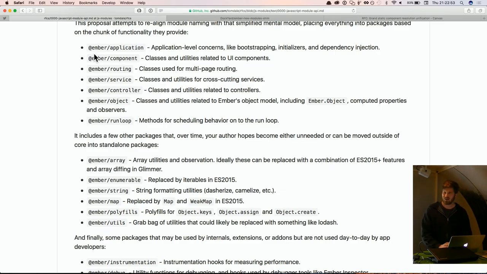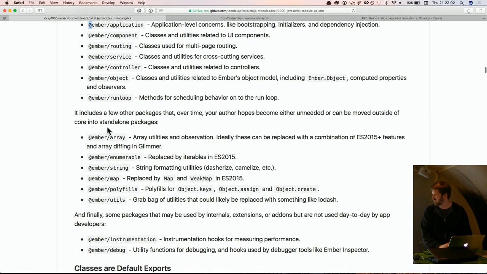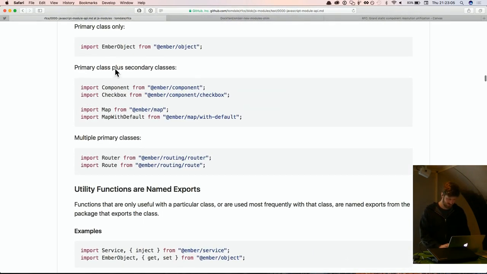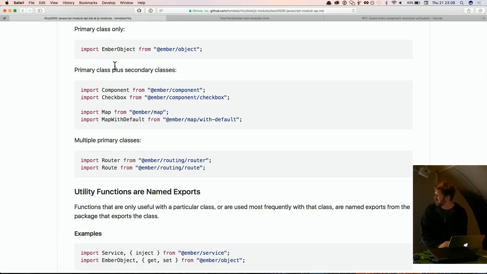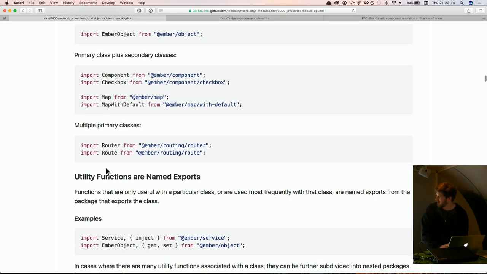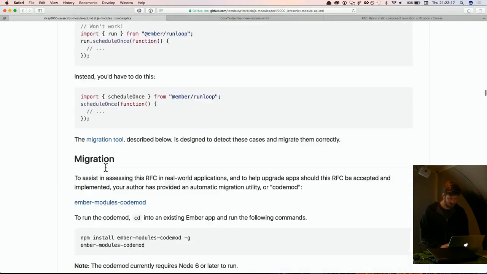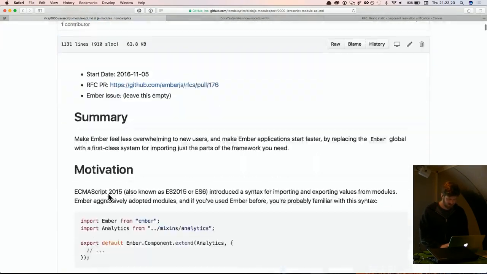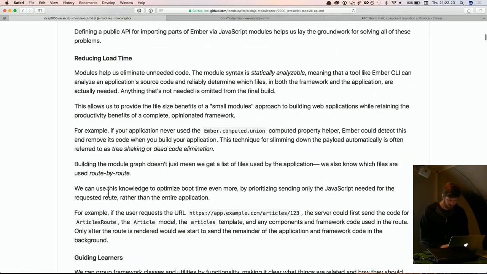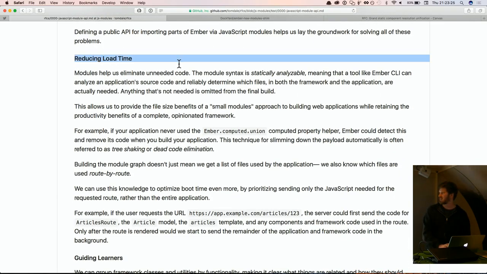So Tom Dale really thought about it and came up with a new system with an at sign before Ember, categorizing everything in a good way. So in the near future, you will be doing imports like this. Here's the motivation: reducing load time, because right now you're importing a global, and the global cannot be tree shaken. So if you can import everything, then you can tree shake it.